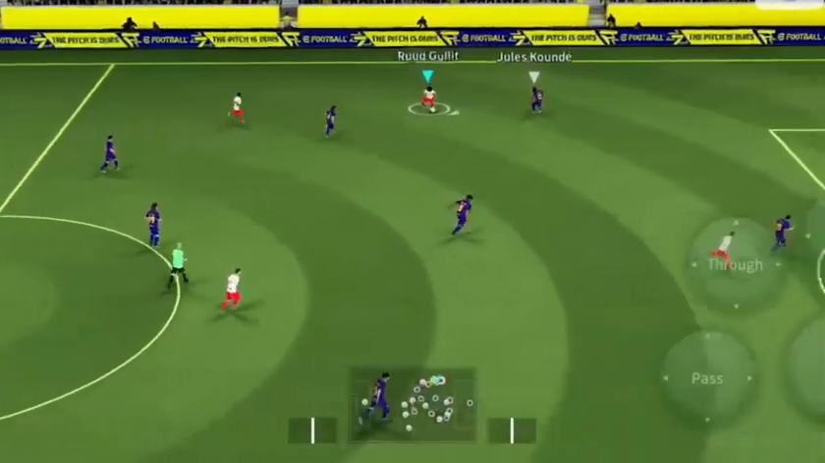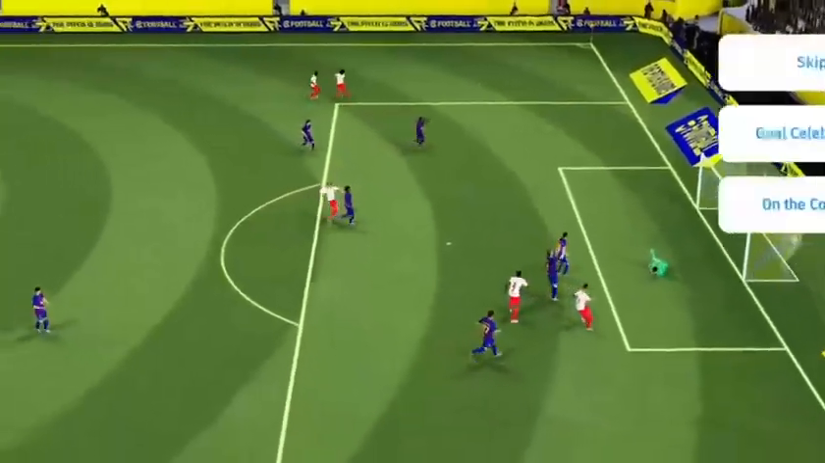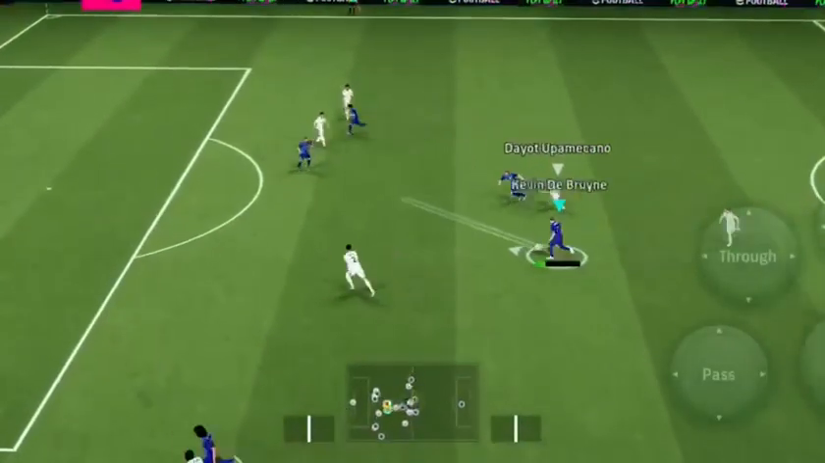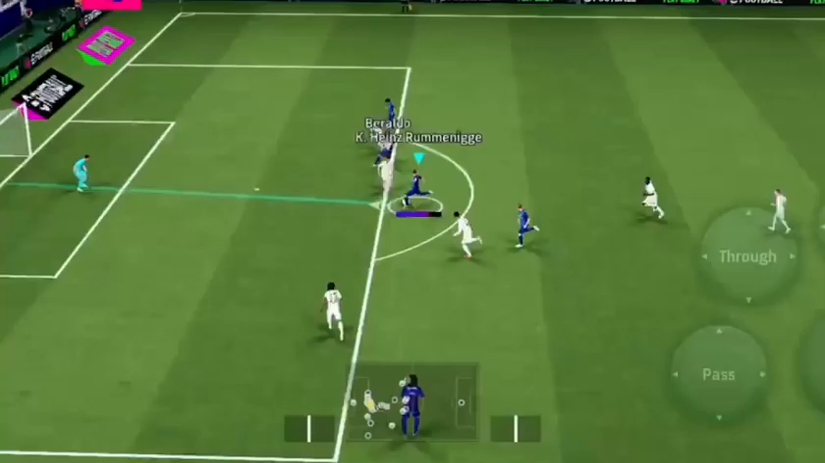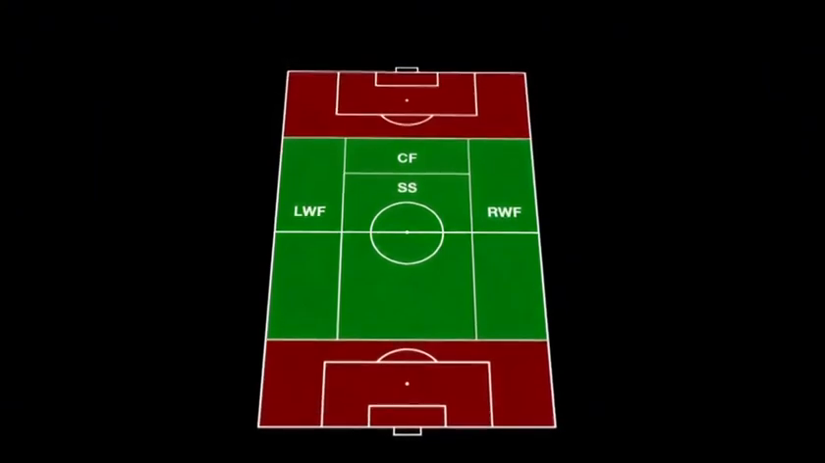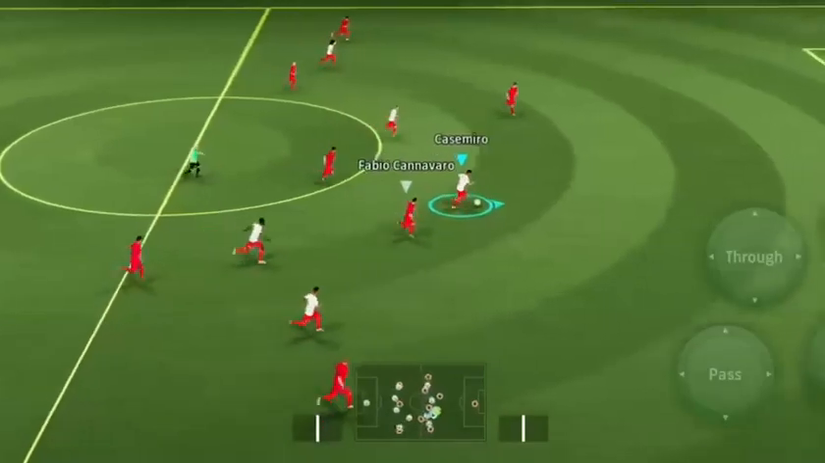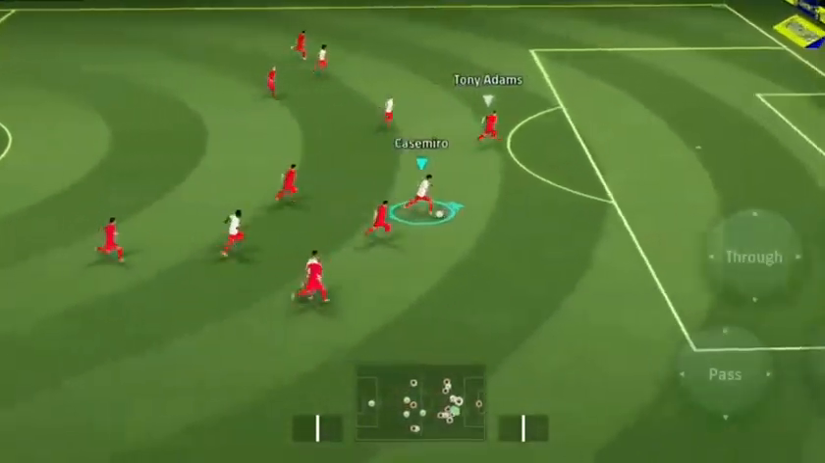3. Frontline pressure. The third behavior is frontline pressure. This one is designed for your attacking players. The player aggressively presses the opponent's goalkeeper and defenders from the front line. It's available for CF, SS, RWF, and LWF. So instead of waiting for the opponent to attack, your forward can immediately start putting pressure on the defensive line.